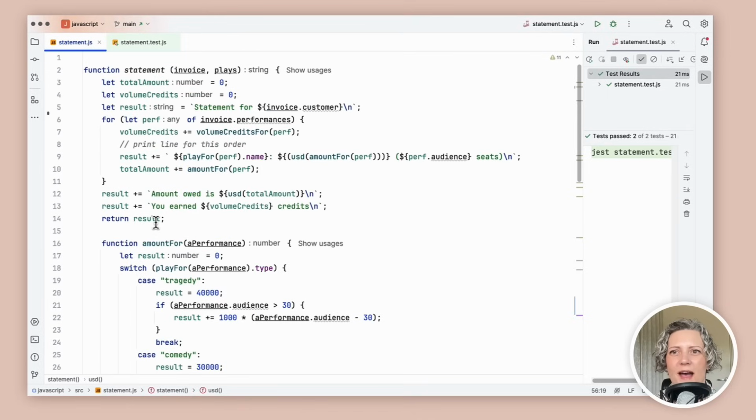So to review where I'm at, the statement function is even shorter, and it's really mostly now presentation logic all in the same place. But there are a few bits of calculation logic still mixed in that I want to extract out.